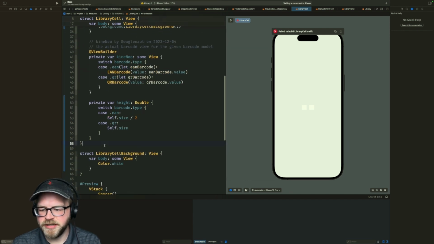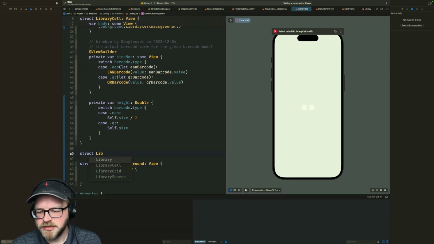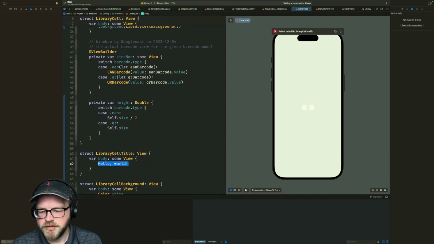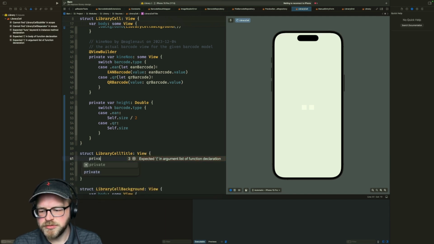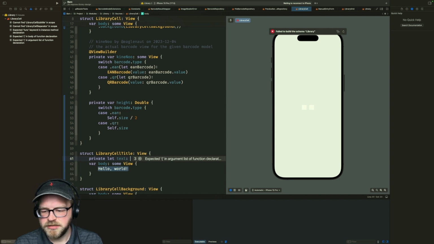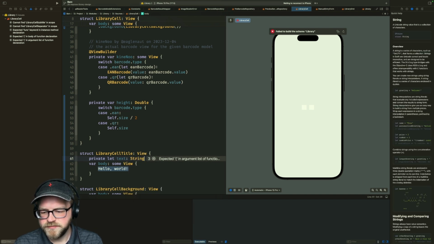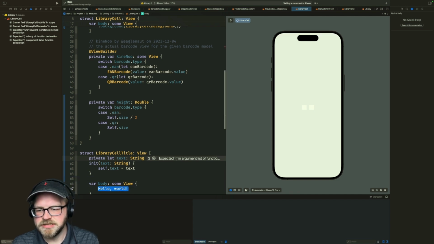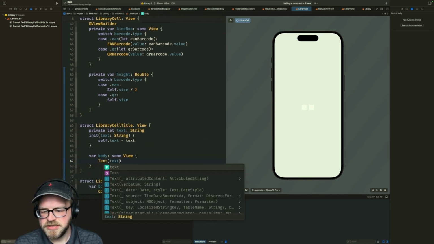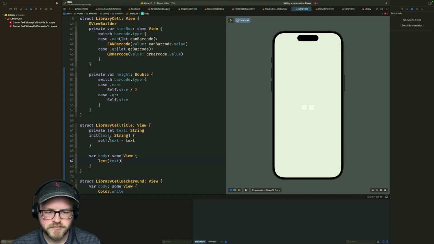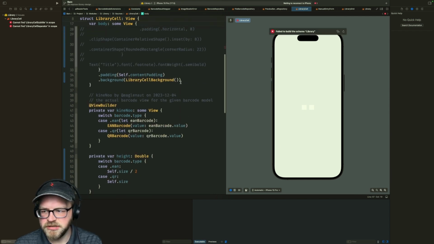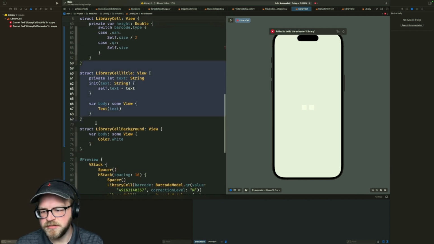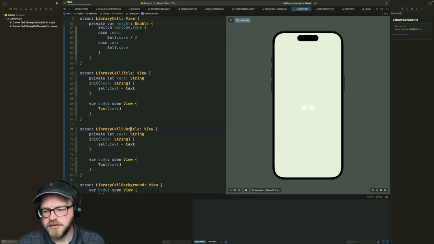Let's start building out our actual pieces. Struct LibraryCellTitleView. It needs to take in a string, and then this is going to be text. Put that for now, and then we're just going to get enough of this in here that we can get it to build, and then we'll go in and make it look the way that we want it to.